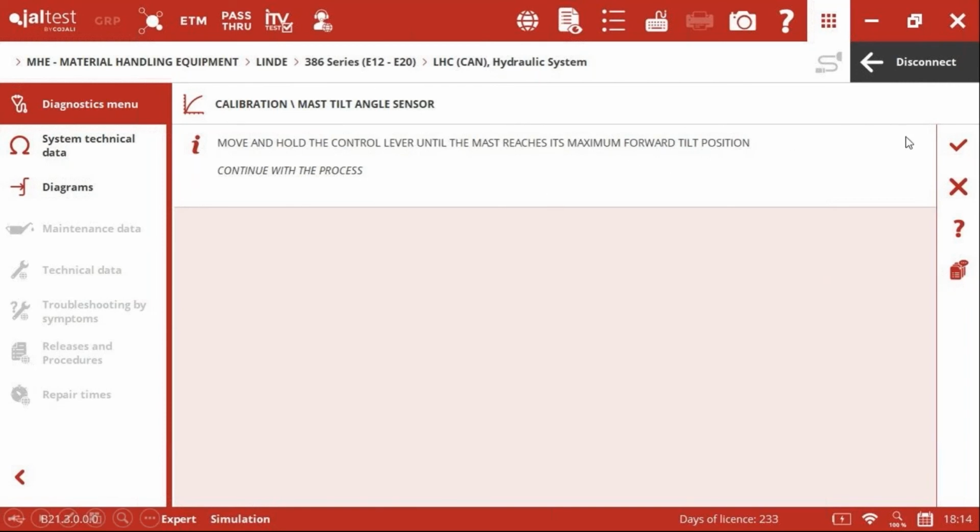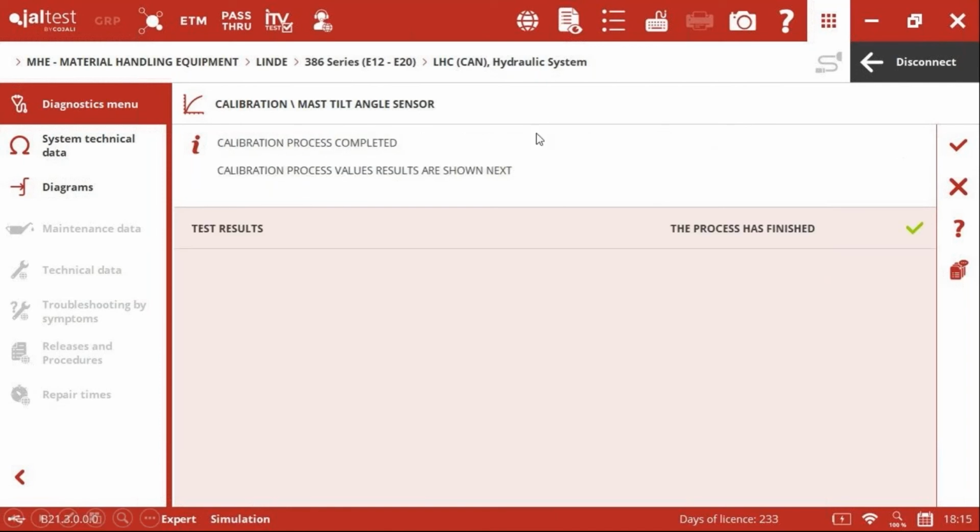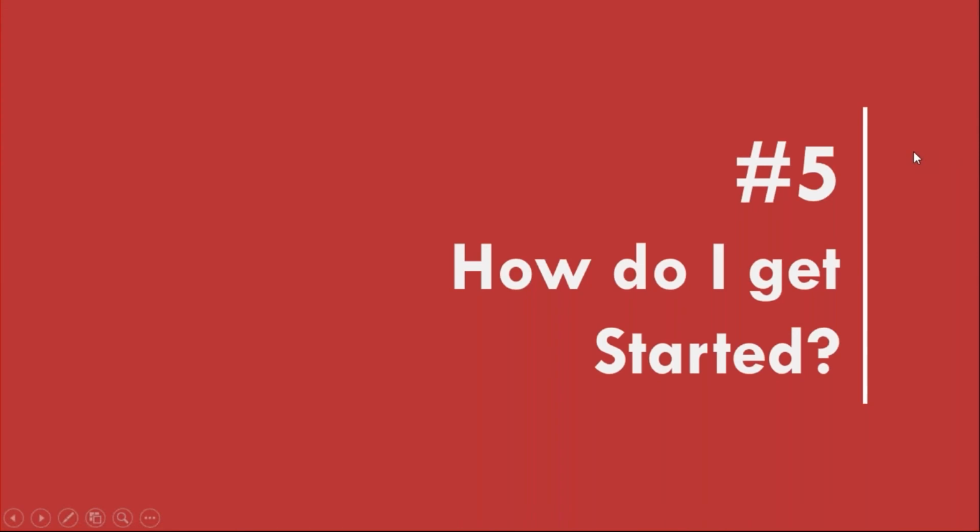Once we have this done, it will keep telling us to continue the process, we click again, and then it will give us some information. In this case, the calibration process is being completed. The progress is shown, and then the result is that the process has finished. Once there, we are ready to go.